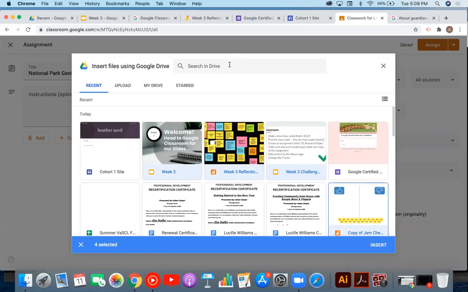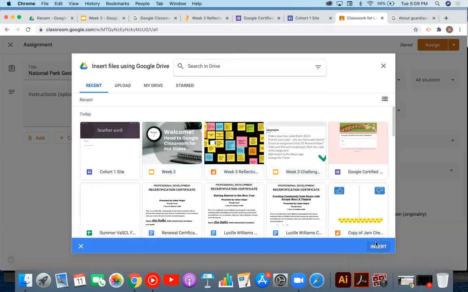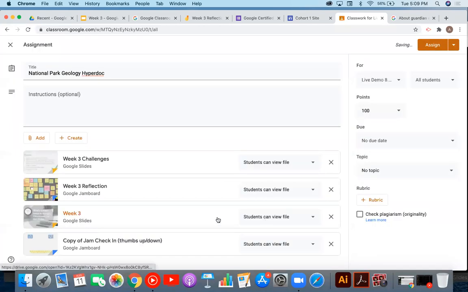I can also search up above for a particular file that I'm looking for if I need to. Now I hit insert, and it brings all of them in here. I get a thumbnail of what that file is. I get the name of the file, what file type, and then to the right, I get a drop down with how I want my students to engage with it. So the very first option is the default, and that is students can view file. They can't interact in any way, but they can see it. The next is students can edit file. And then finally, make a copy for each student.